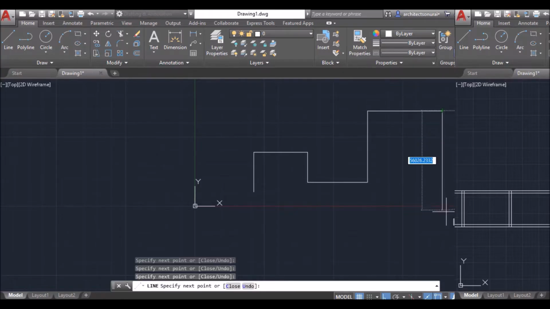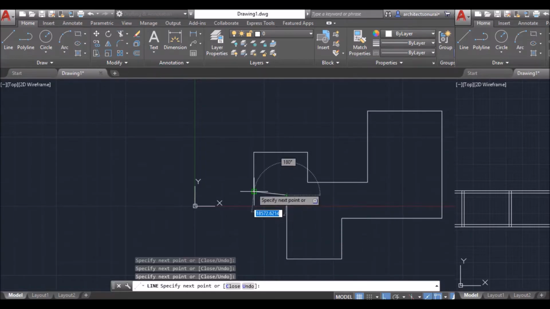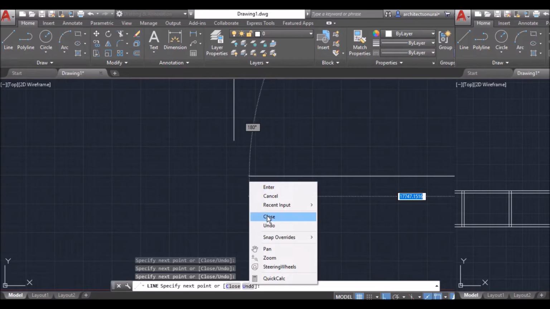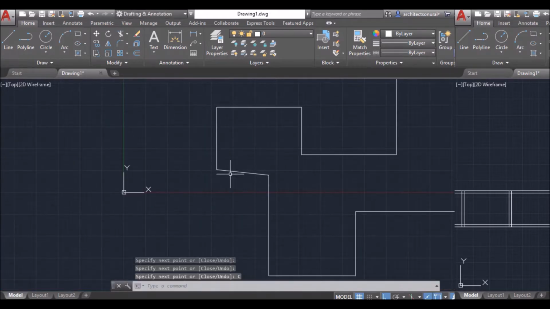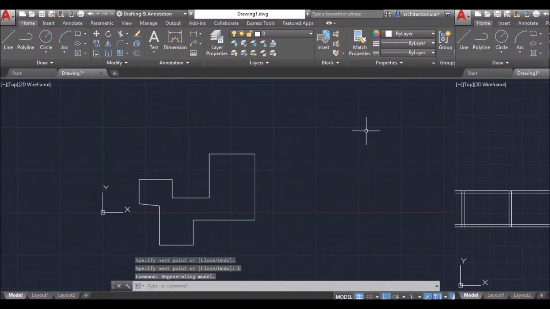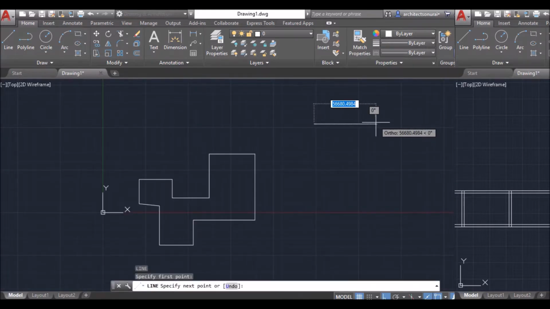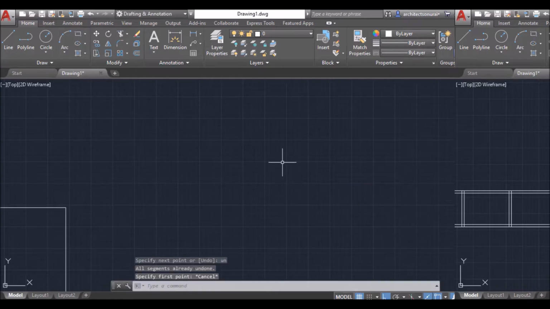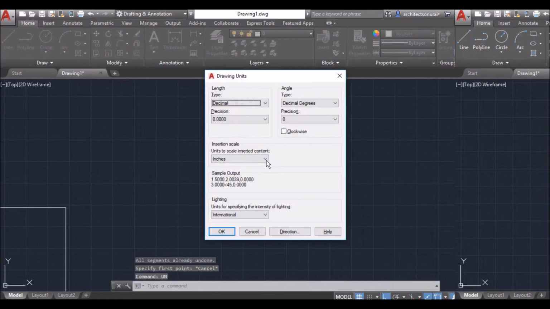Press enter, and then enter the length, meaning the distance, and the angle. First you are required to enter the length you want to take, and if you want to join it, you can right click and select close, so the line will be joined to your end point. For the angle, you have to enter less than, and then the angle in degrees, for example 45. You can check units by entering the shortcut command UN, enter.